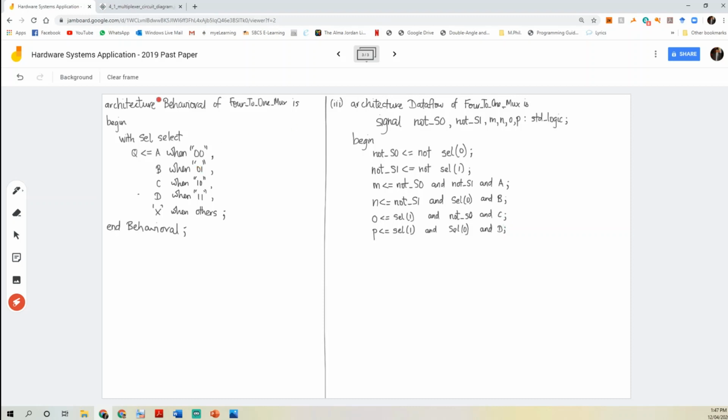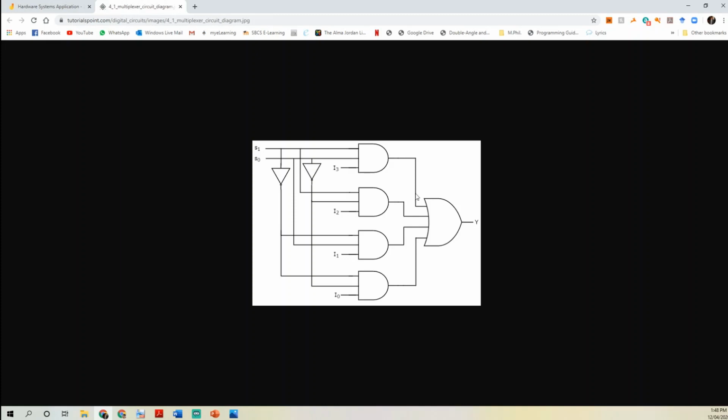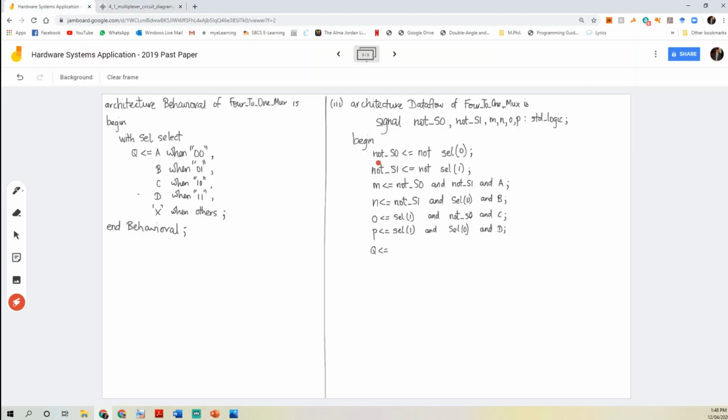And finally, my output Q is going to be assigned, that's equivalent to Y here, passing through this OR gate. That's going to be assigned the value of M or N or O or P. And that takes care of this data flow architecture here, which I'm going to explain in some more detail to draw parallels between the two architectures. Okay, so let me just end architecture data flow.